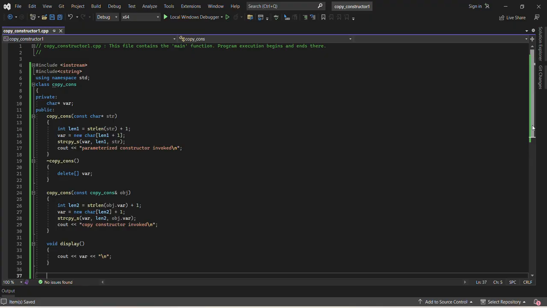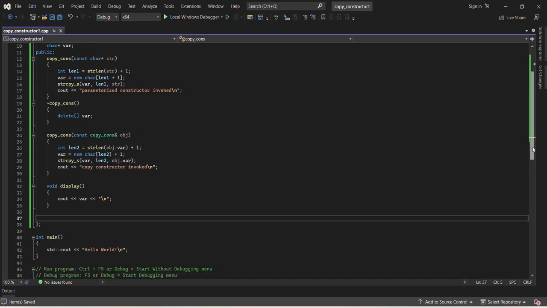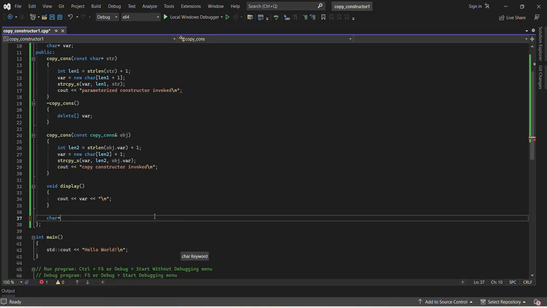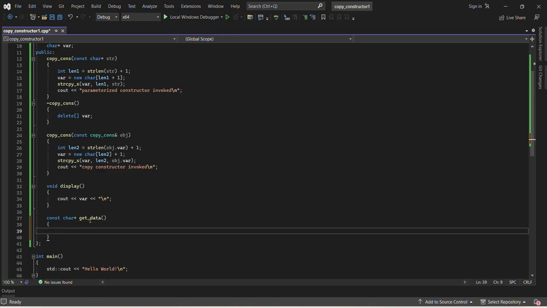And then I will define another function by name getData, which returns the data member. What is the data member? It's of character data type, so the return type will be the same. I will keep it as constant so that no modification is allowed. The name of the function will be getData, with no parameters. This function just returns the data member var. Okay, so done.